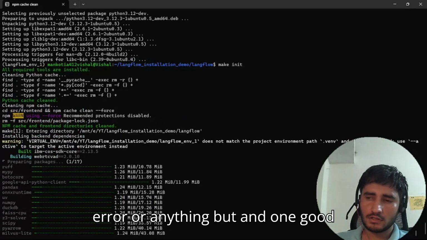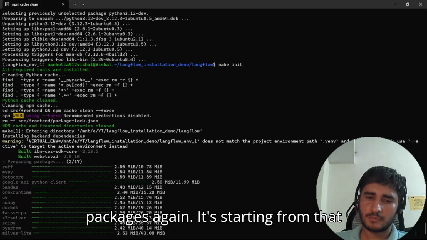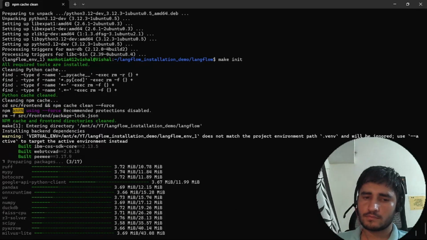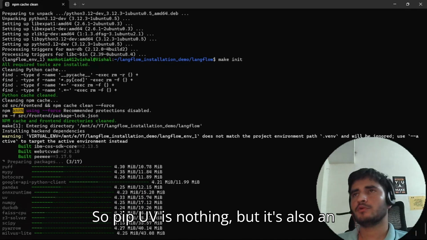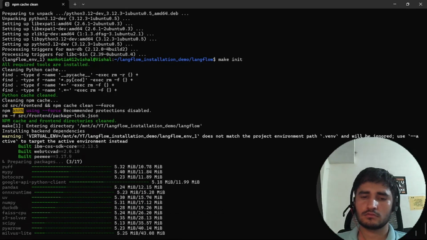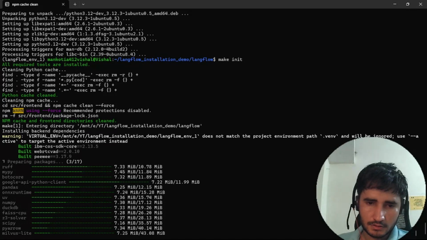One good thing, here we are using UV, and the packages which are already installed, I think it's not installing all these packages again, it's starting from the point where it left. So that's a good thing. UV is nothing but an alternative to pip, and UV is much faster as compared to pip. So it's taking some time, let's be patient.